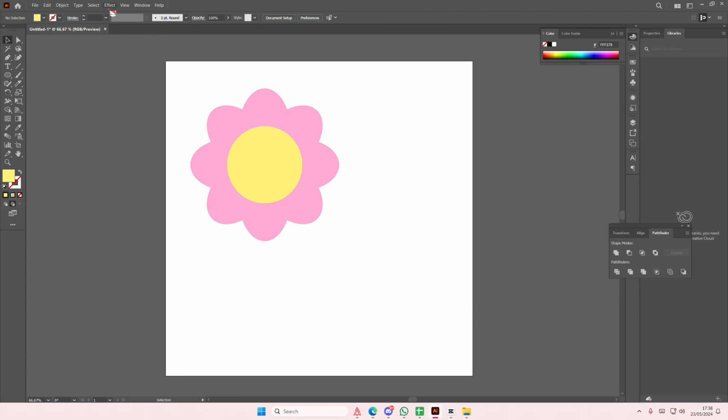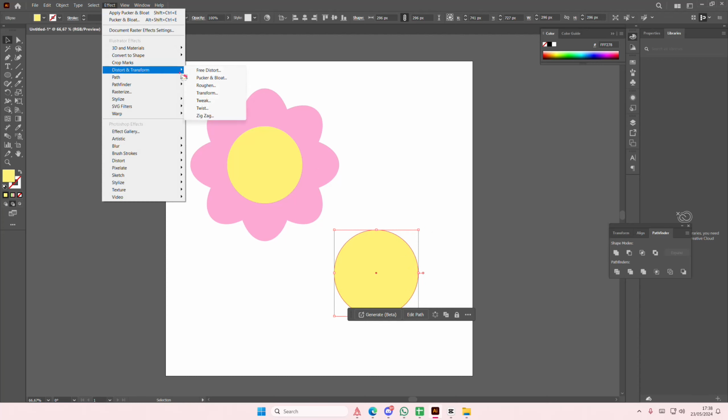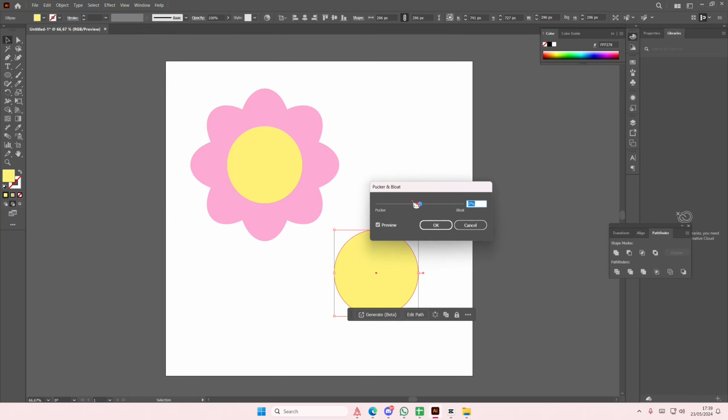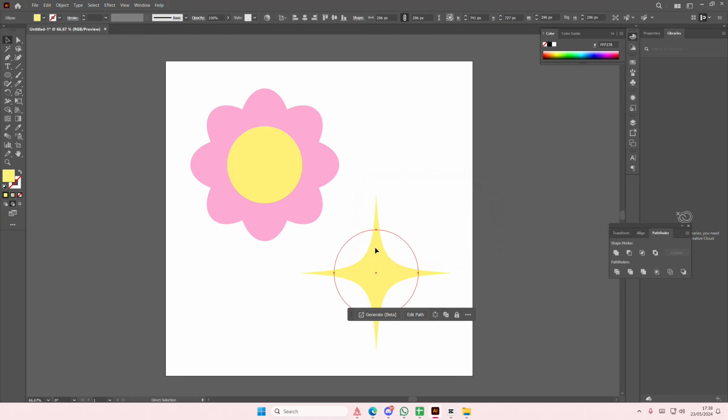Then to create a star, you are going to again create a circle. I'm just going to use this one. Go to effects, go to distort and transform again, and select pucker and bloat, and you're going to slide it to the pucker side. Press OK, and as you can see, you have created a star shape.